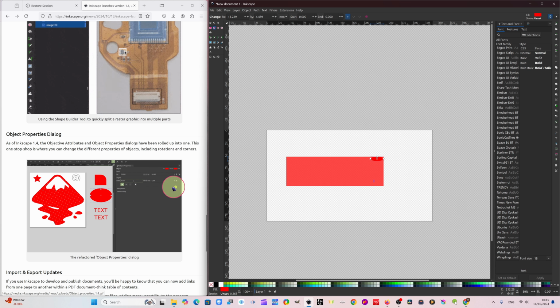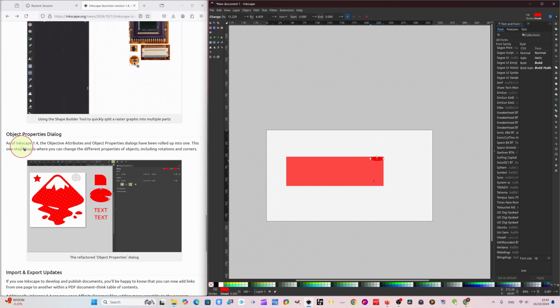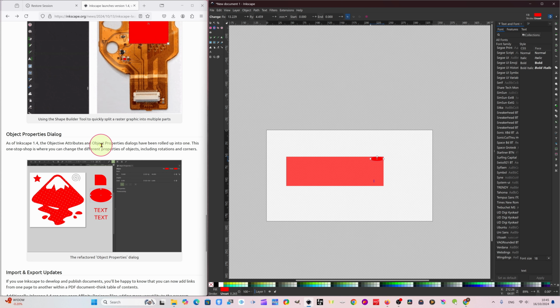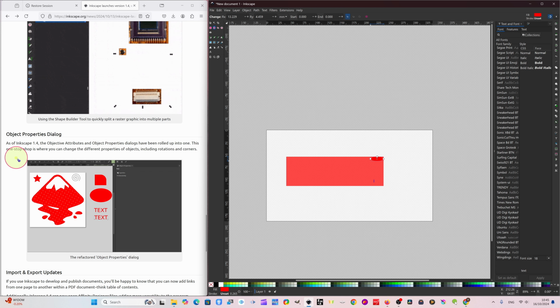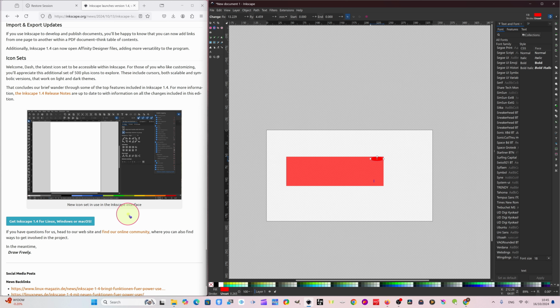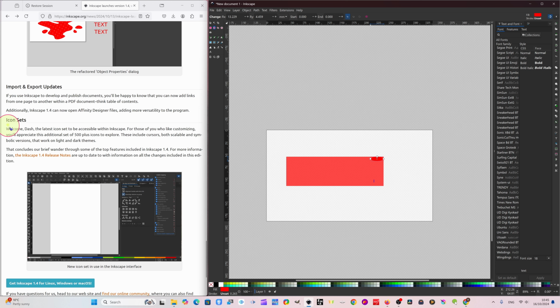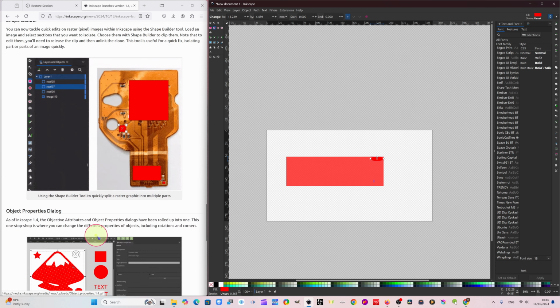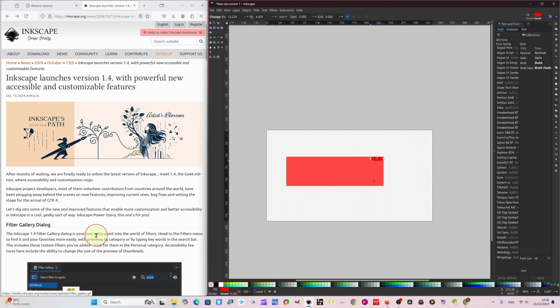The object properties dialog is a new feature as of Inkscape 1.4. The object attributes and object properties dialogs have been rolled up into one. This one-stop shop is where you can change the different properties of an object, including rotation, corner, everything you can change here. And you see icons have been set here, and the welcome dash and the latest icon set are accessible within Inkscape. Such new icons have been added and will now be available in Inkscape. These are the major features which have been added in Inkscape.